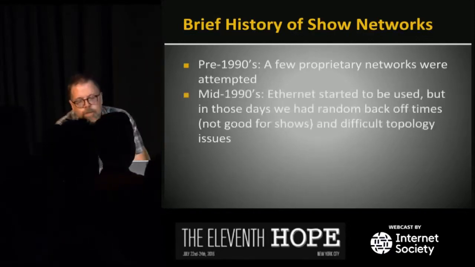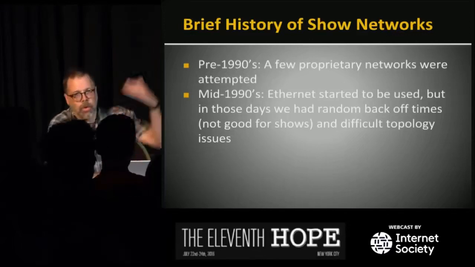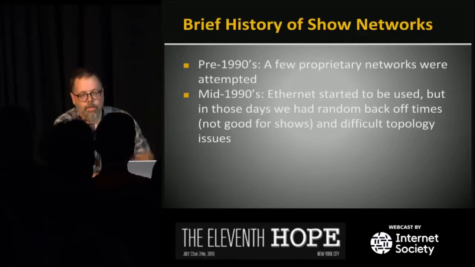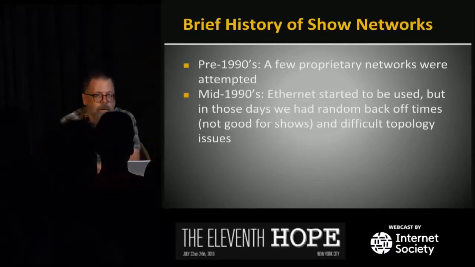The reason was that basic Ethernet has a built-in random back-off time after a collision, and we don't like random in our business. If we want the light cue to go now, we don't want it to go now today, and then a couple of seconds later tomorrow, and maybe 500 milliseconds the next day. If you're doing that on a magic show and you just gave away the trick, then you're fired. So we don't like things that are random in our business, and timing is very important for us. So Ethernet was not a great solution, but we ended up using it anyway.